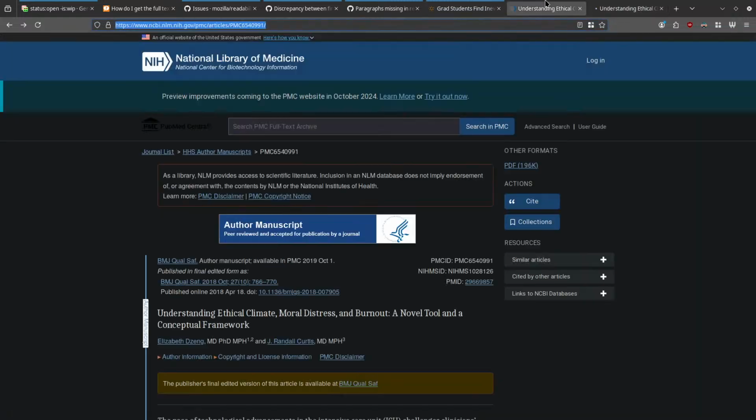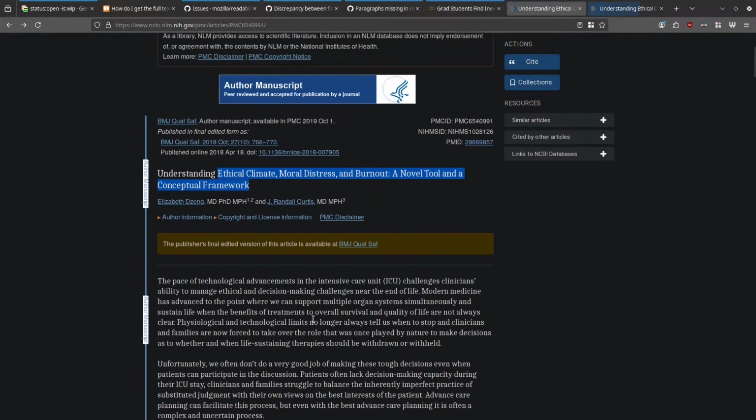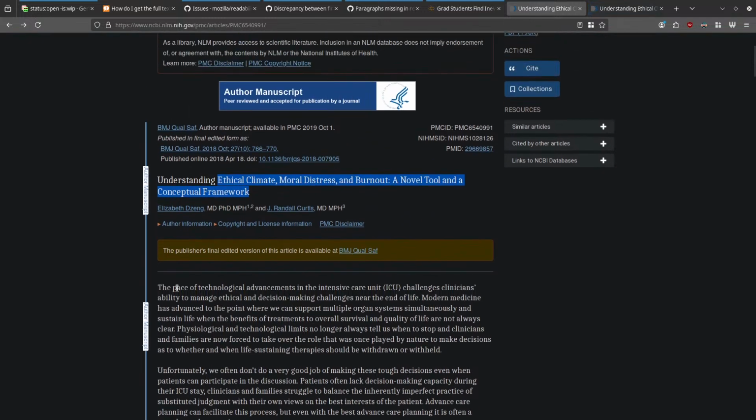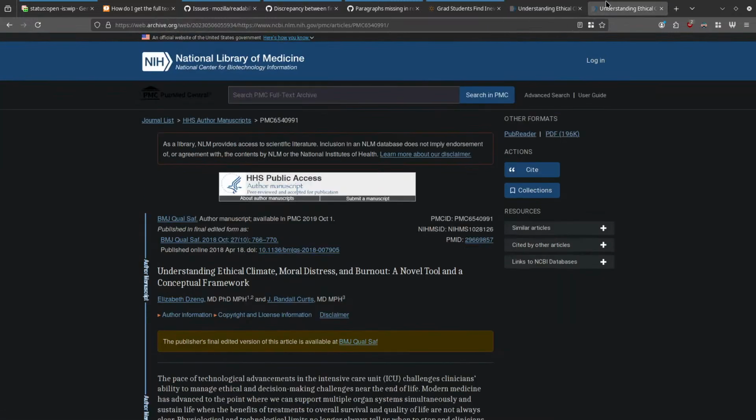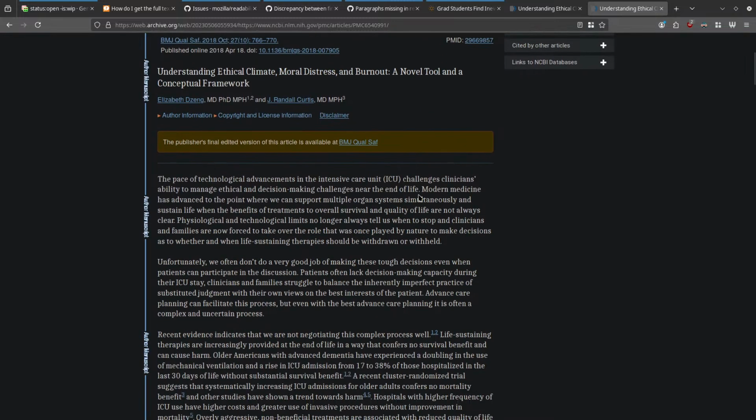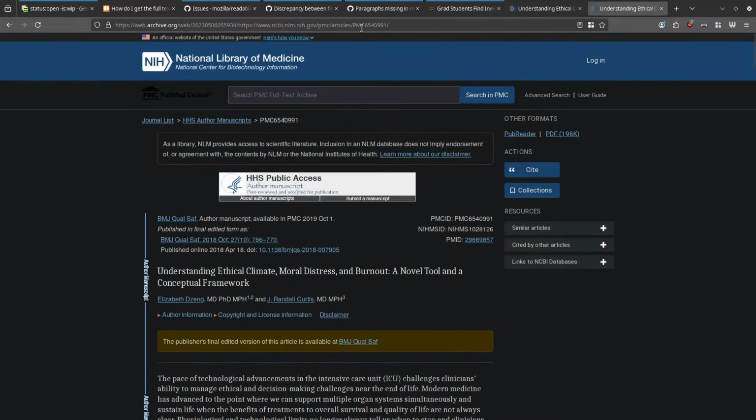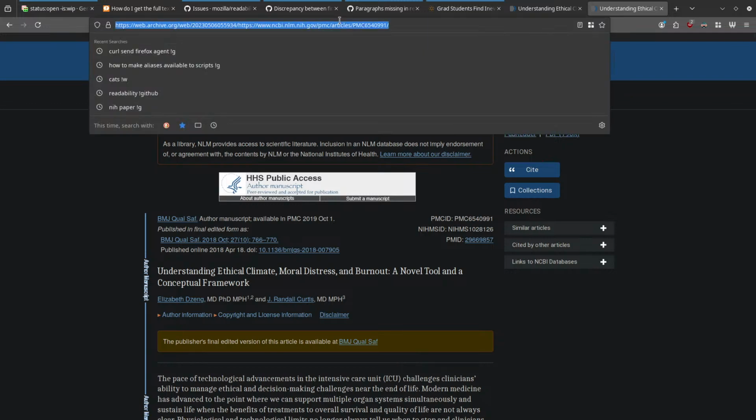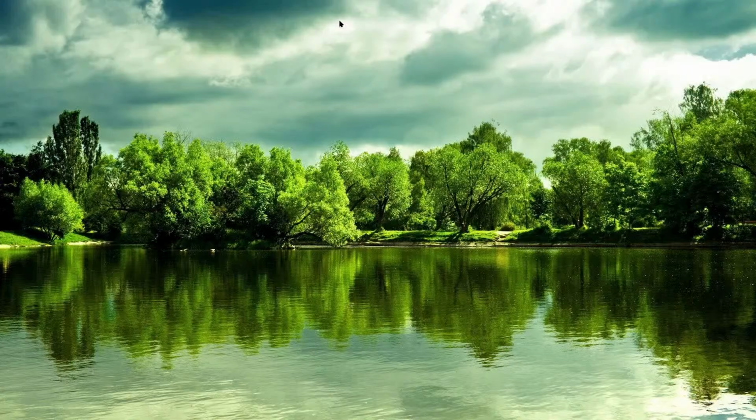I honestly haven't even looked at what this paper is about. Understanding ethical climate, moral distress, and burnout: a novel tool and conceptual framework. The pace of technological advancements in the intensive care unit challenges clinicians' ability to manage ethical and decision-making challenges near the end of life. Okay. So I should be able to replicate this behavior with the archive link.